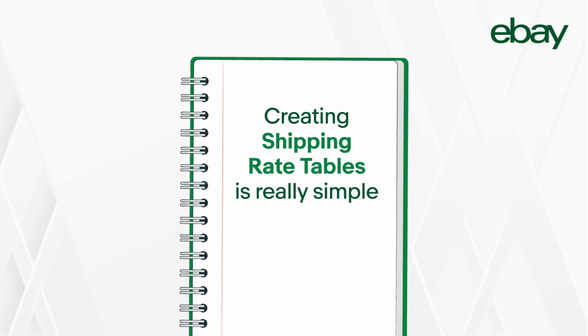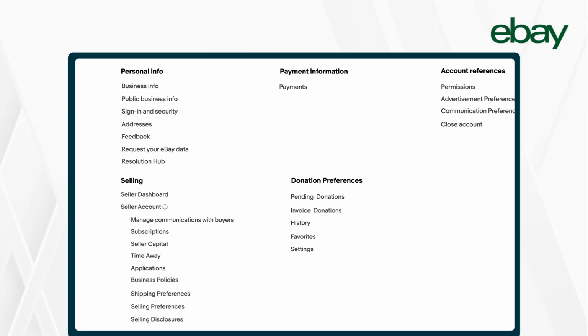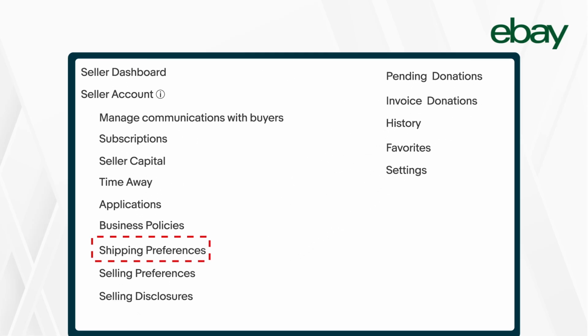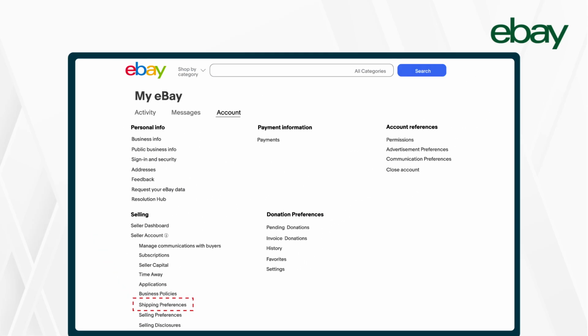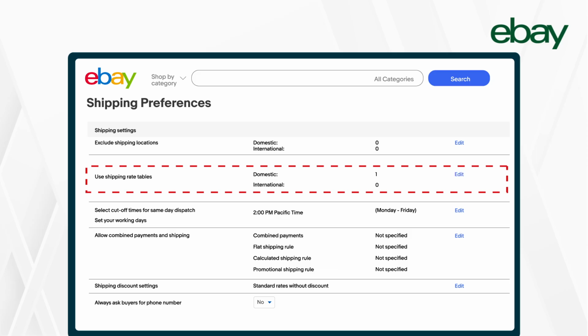How do you create shipping rate tables? It's easy. To start, log into your account on ebay.com. Under Account Settings, choose Shipping Preferences under the header Selling. Click on the Edit option under Use Shipping Rate Tables and get started.